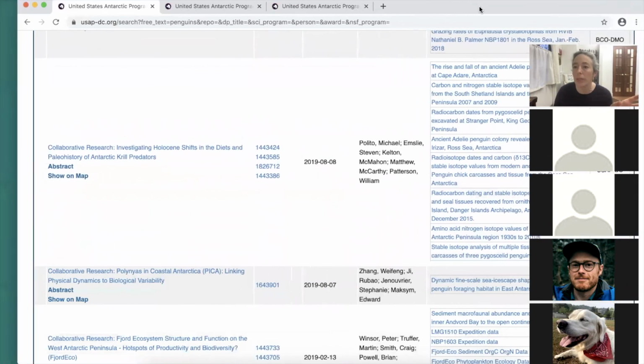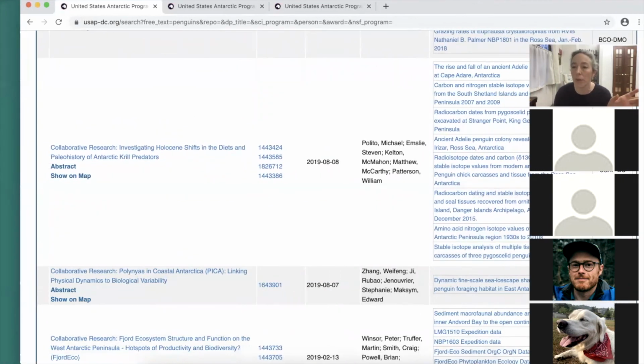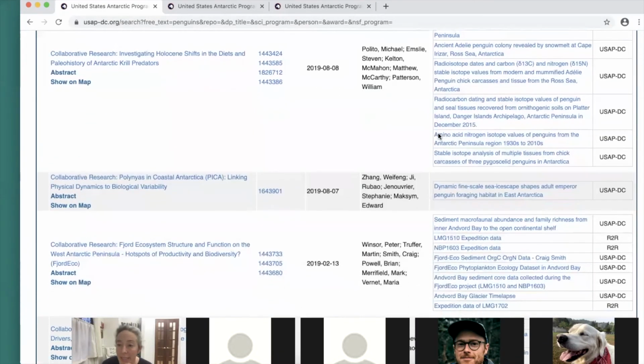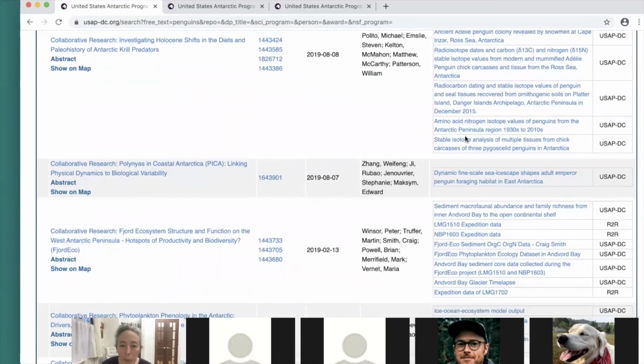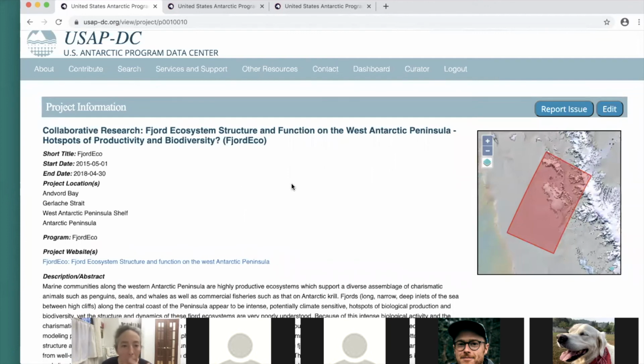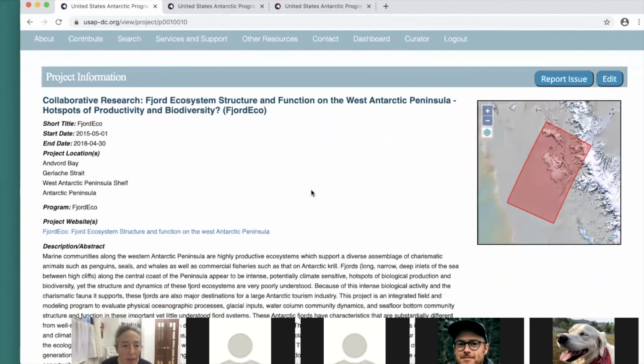And you'll notice, I can get some of the Zoom materials out of the way of my screen, that some of them are held at the USAP-DC and some of them are held in other places. And that's the whole point of being able to pull together your whole project onto a single page. So to give you an example of that, here's a project that has a good diverse range of data coming from it. The project page is going to have some of the key information about your project.